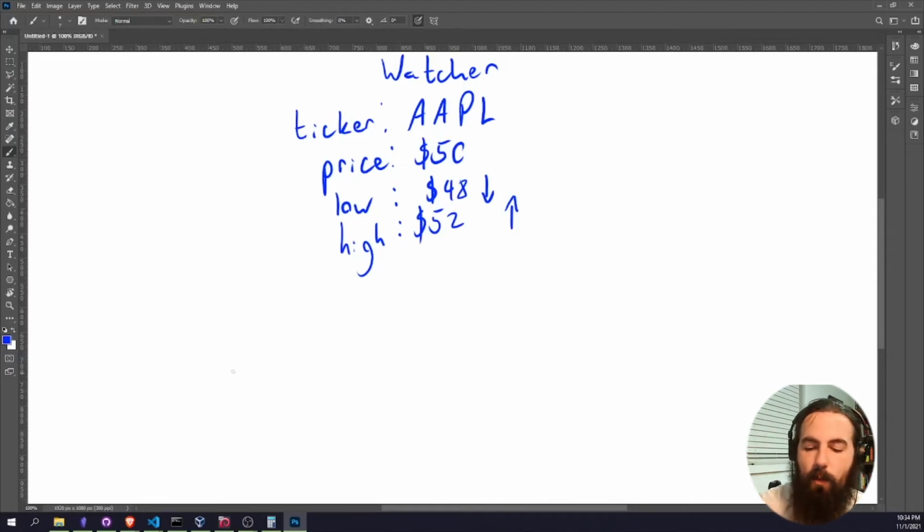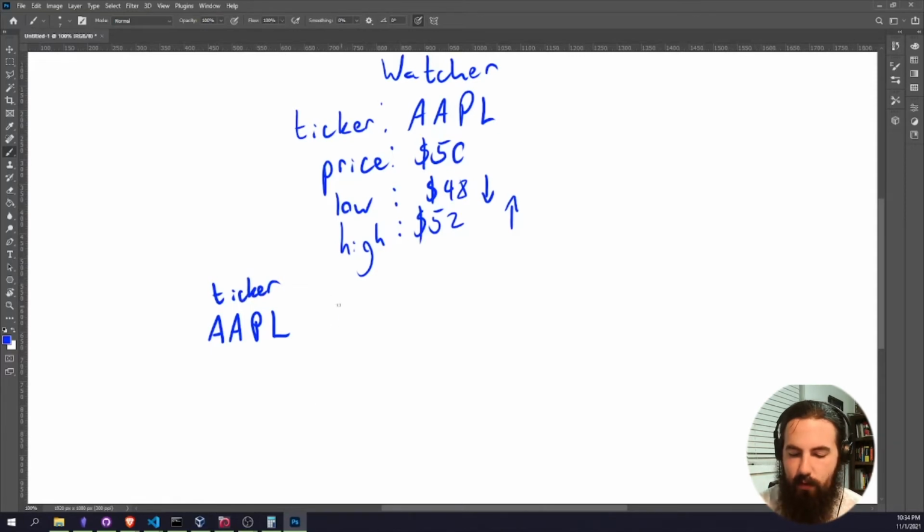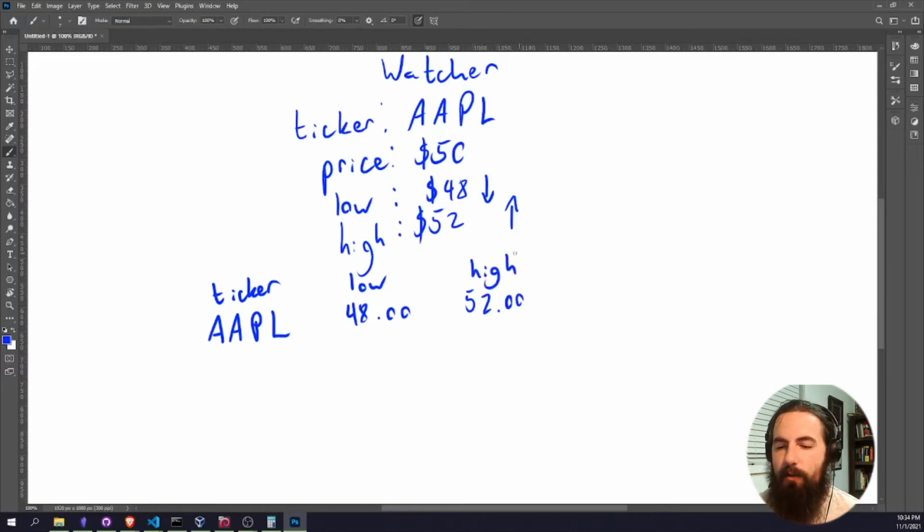So the basic way that this is going to work is we're going to run our script, and the input is going to be a ticker, a low price, and a high price. We're not going to use the dollar sign, 48. We're just going to use floats here, the low and 52, the high. And that's going to be what we take in as input from our user.